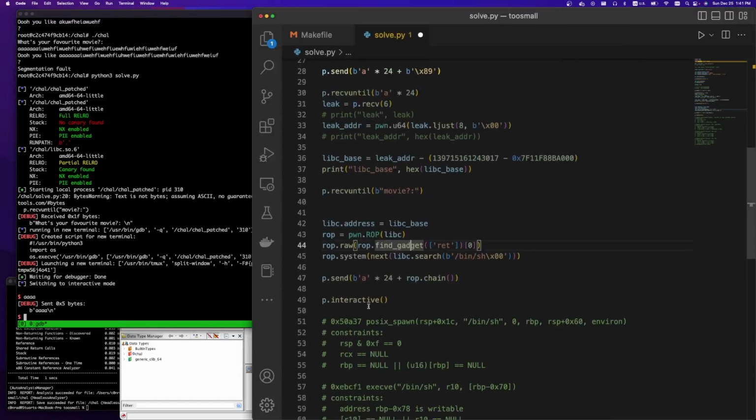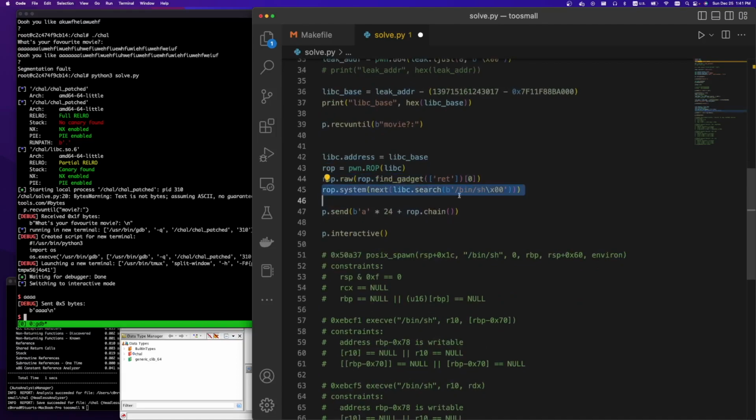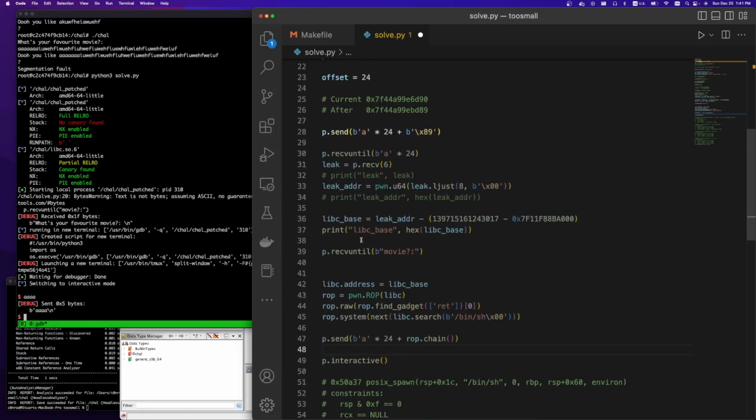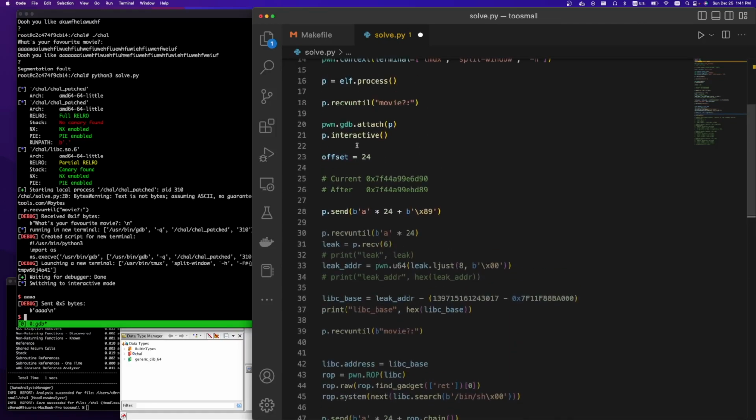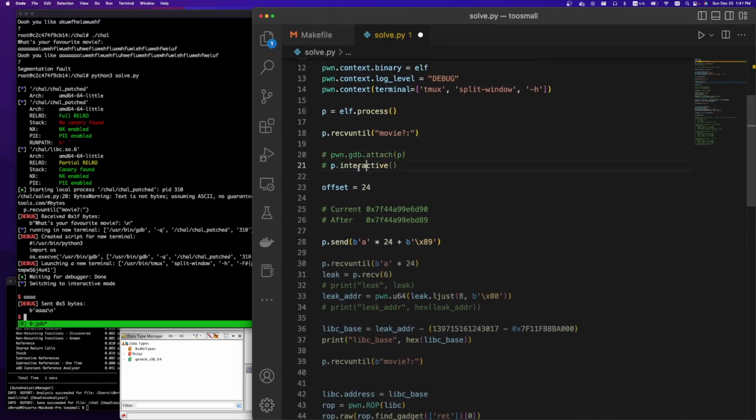In this case, I tried to do one gadget, but for some reason one gadget wasn't working, so instead I built out a ROP chain. There was some alignment issue, so you just add an extra ret in there. It just needs to be 16 byte aligned, but then you can search for bin sh, you can call system on it, build out the chain, and then we're set. So we can see if this works.